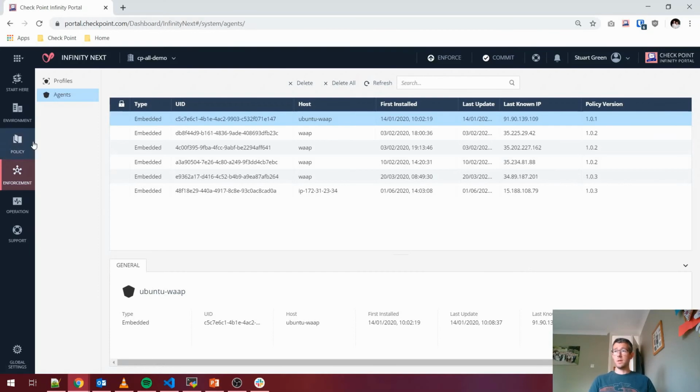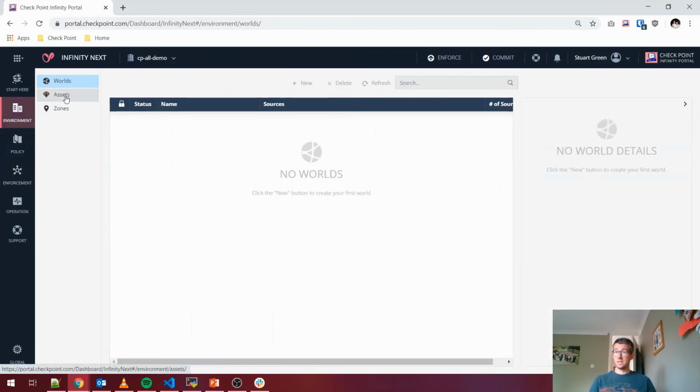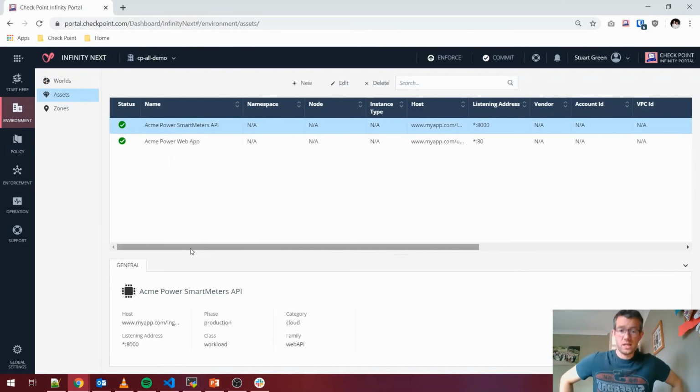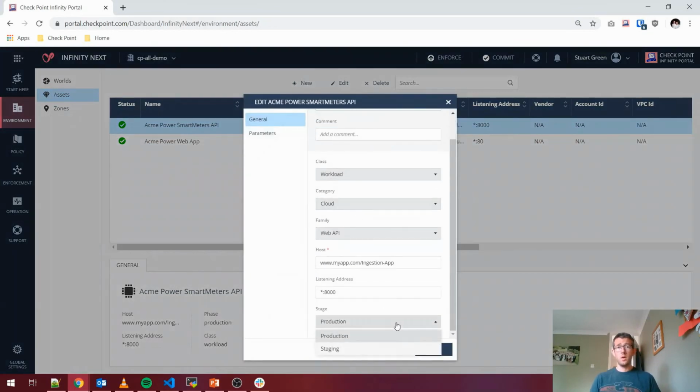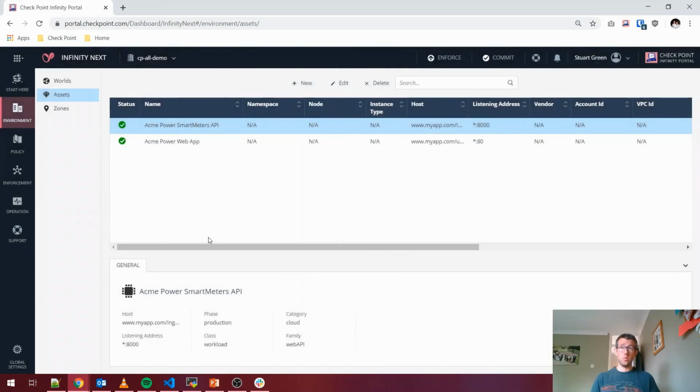The next step is to configure your assets. So an asset is what the agent is protecting. In this case, it's going to be a demo web server. You configure the host name, the URL, the port, and whether it's production or staging. The staging properties here are used to define where that application or that asset sits in your network.